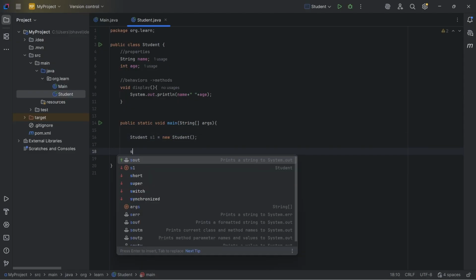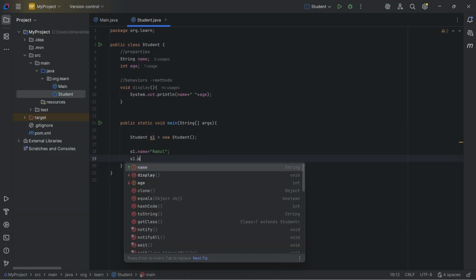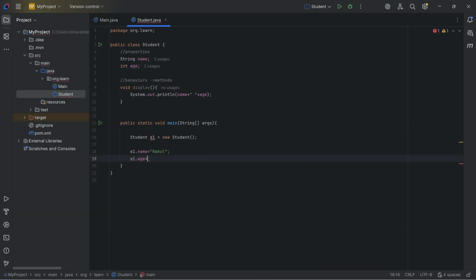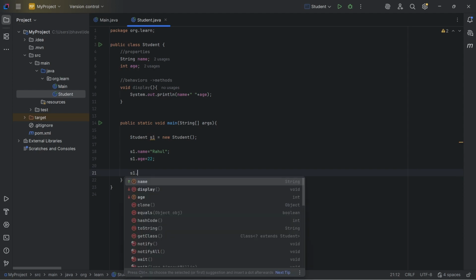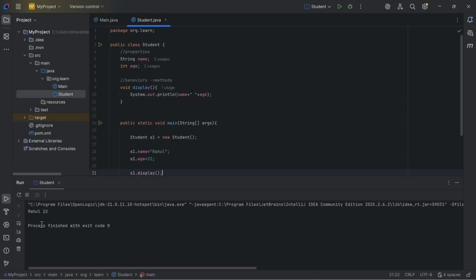Then we are updating the name value to Rahul. Then we are updating another property, age, to 22. Now we are calling s1.display. See, this method is getting called. We are calling this method behavior. Now we will run the program and see the output. See, in the output we can see name and age are printed.